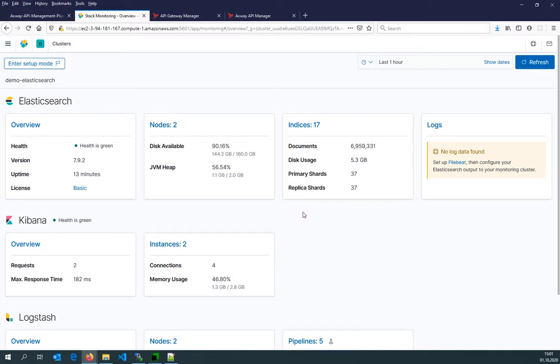Okay, that was a pretty long video, and in the next video, I will explain how you can set up authentication and authorization for the Elasticsearch stack.